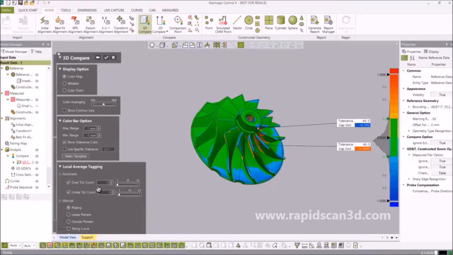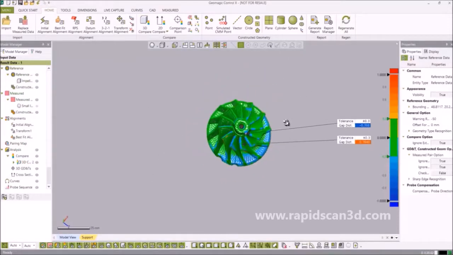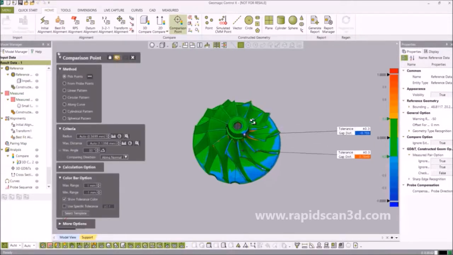You can also change the over tolerance count and the under tolerance count, so you can map out where exactly the max and the minimum tolerance count is located, and it points it out. The blue is the under tolerance in this one, and the orange is the over tolerance, orange being the max and blue being the min.